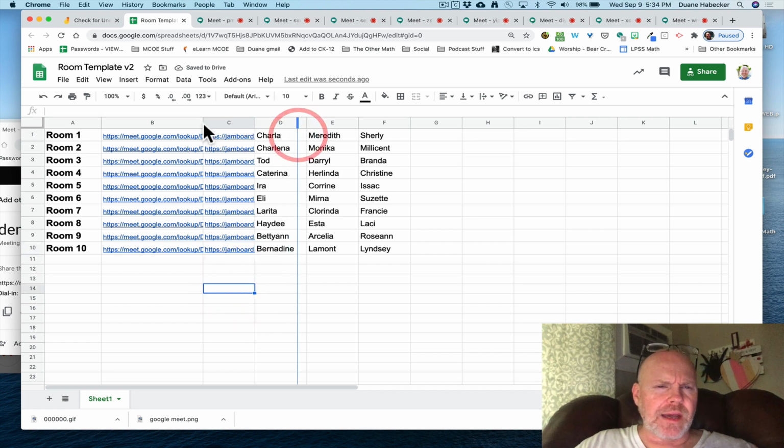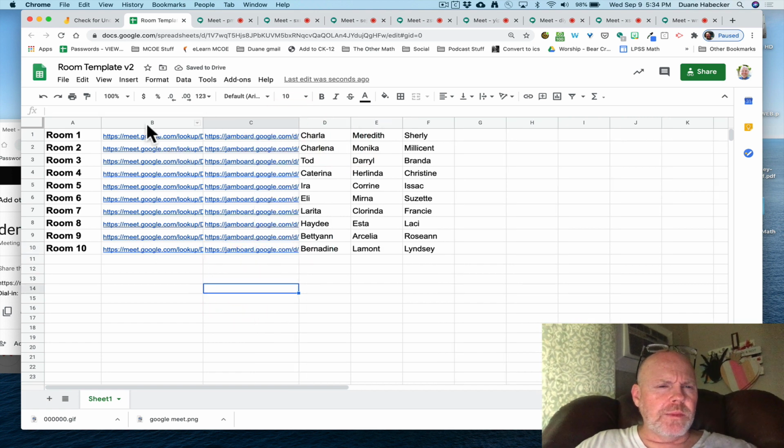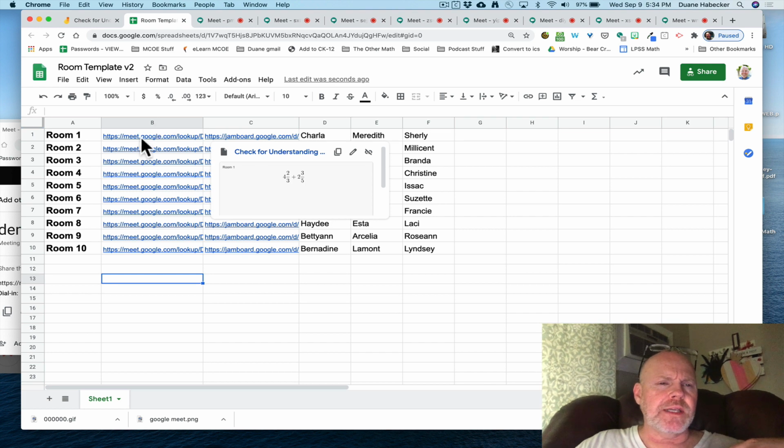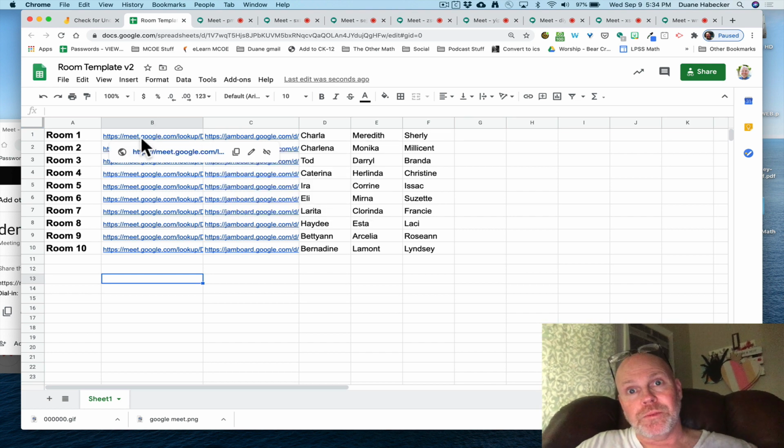You can now see that we've got one column for the Google Meet breakout room, one column for the Jamboard. Now, this is all the same link, whereas these are different links per room. And there you go. So if I'm Shirley, I know to click on this link to open up the Jamboard, and this link to open up my breakout room. Pretty easy hack. It's probably going to work just for a few more weeks until Google comes out with the inevitable update for actual breakout rooms.